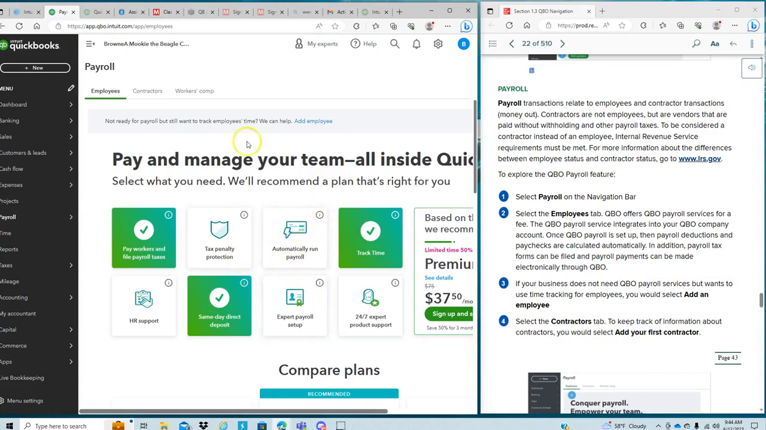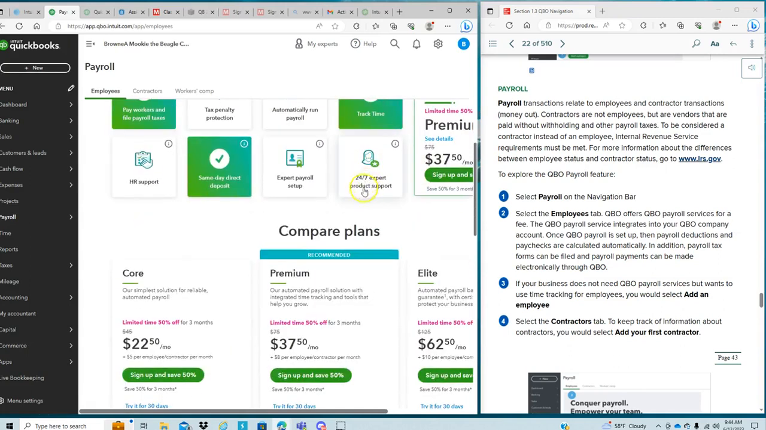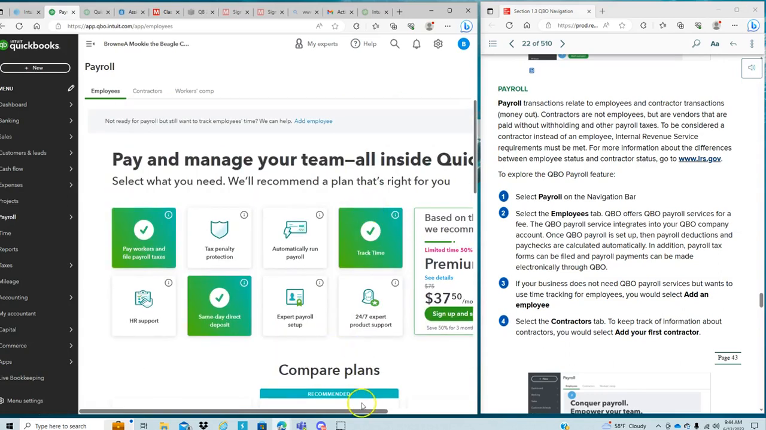Okay, and in order to set up employees, it says not ready for payroll, but still want to track employee time. We can help add employee. So you can add an employee. Even though we didn't set up payroll, we do have that option to add an employee. And then you would just click add employee. But we're not going to do that right now. We're going to just keep moving forward, getting to kind of know where we're at in QuickBooks.